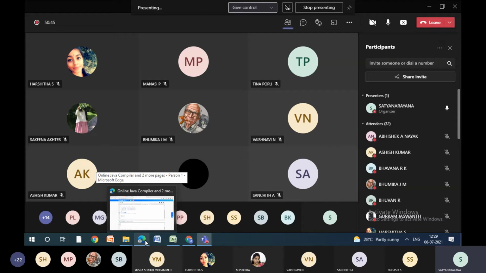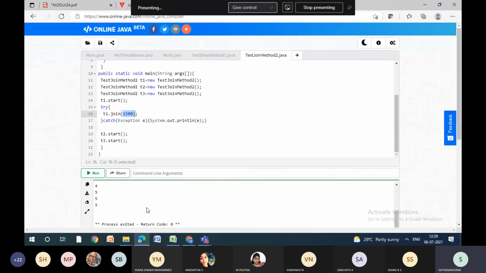So basically, what join does is: whichever thread you make to join, the remaining threads will get executed, and this thread will join after some time, whatever stipulated time you mention. If you don't mention any time, it will take its own time. After the remaining threads complete, then it will join. Now let us see what is going to happen. Let me remove this.